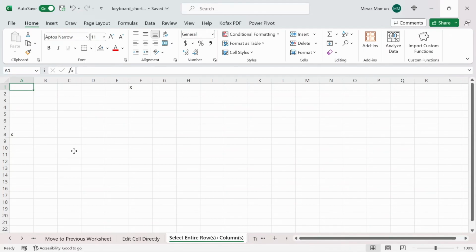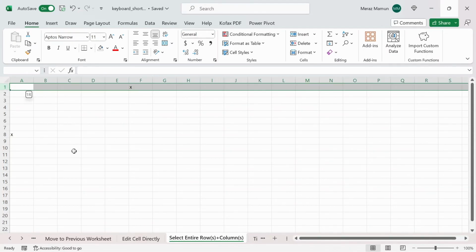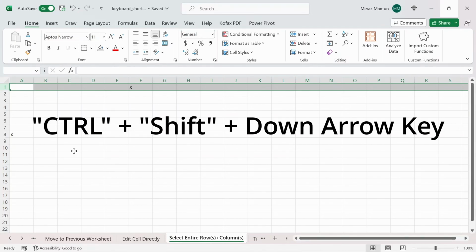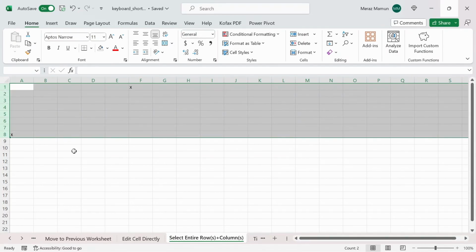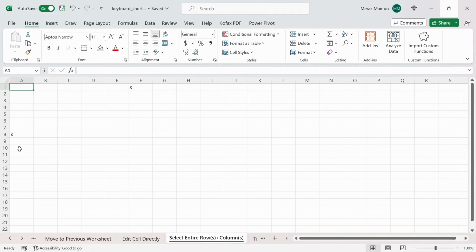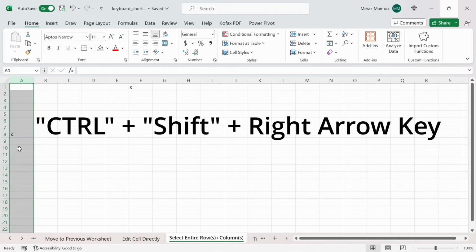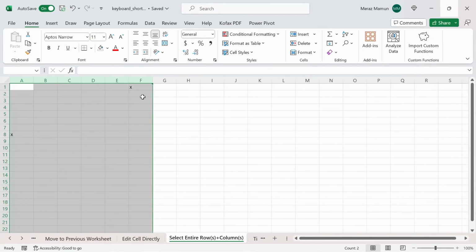Now, let's say you want to select the last row based on the current active cell. Well, what you can do is Shift Space, and then Control Shift Down Arrow until you reach the X here, which is the last row. For columns, you would do Control Space and then Control Shift Right until you reach column F, which is where the X is.